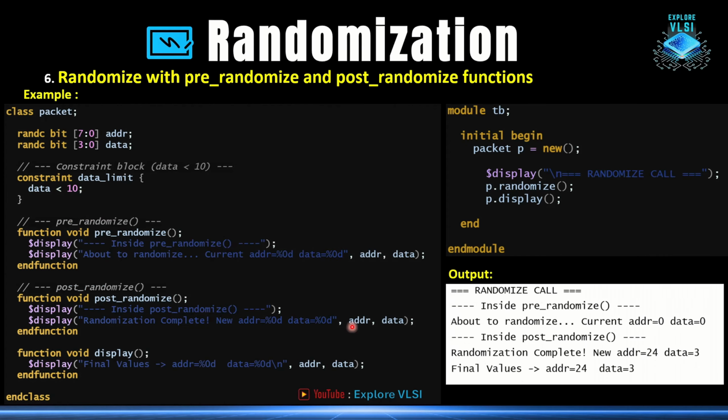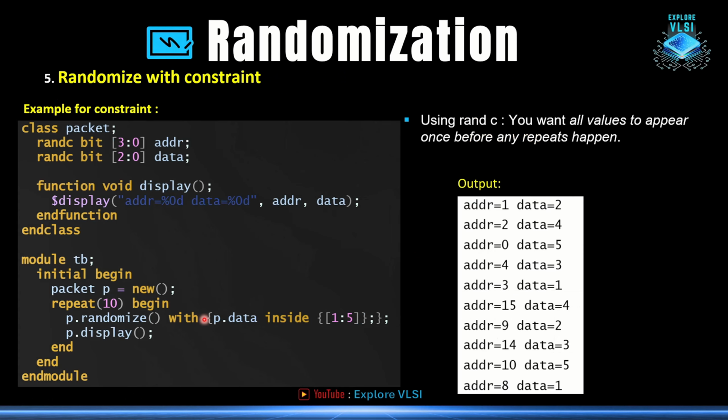Okay. Then we have another feature called pre-randomize and post-randomize functions. In a class packet with these data members and a constraint, we can write a function as well, so that with randomization, it will also look at what you have written in the pre-randomize and post-randomize functions. Means in a module, we will be calling p.randomize. What should this do? It will look at which variables in a class you have defined as rand, and it will just randomize those. If you put an inline constraint, at the time of randomization, it will look at the rule you have made.